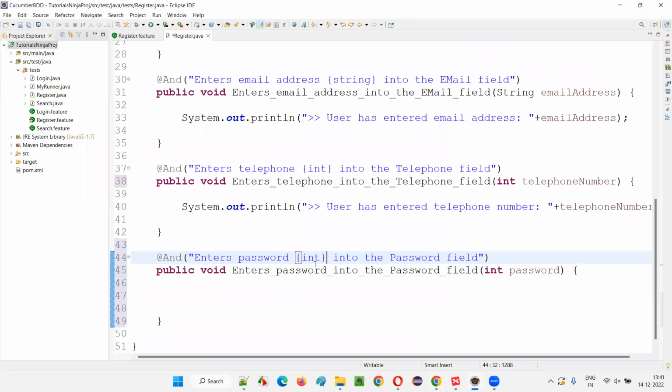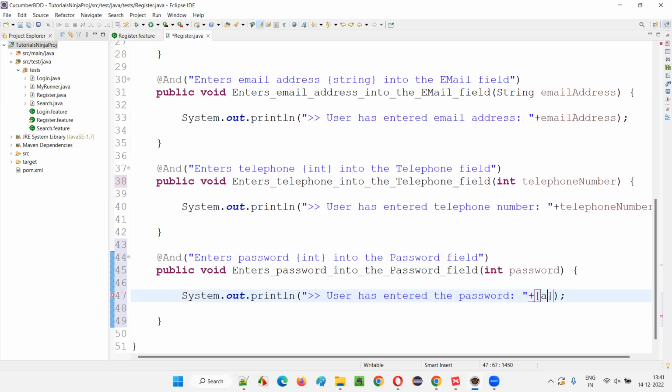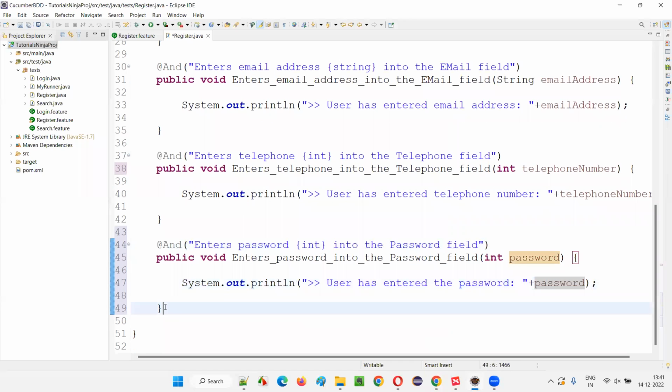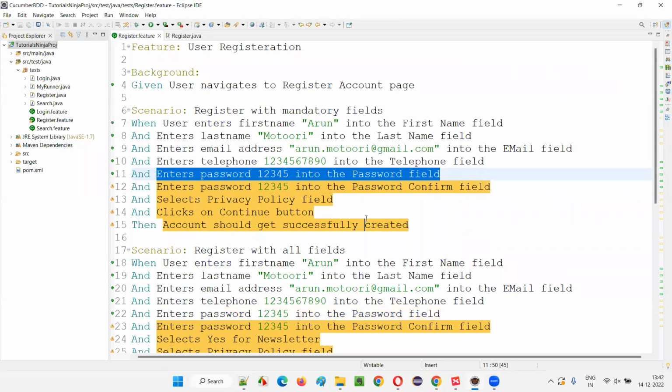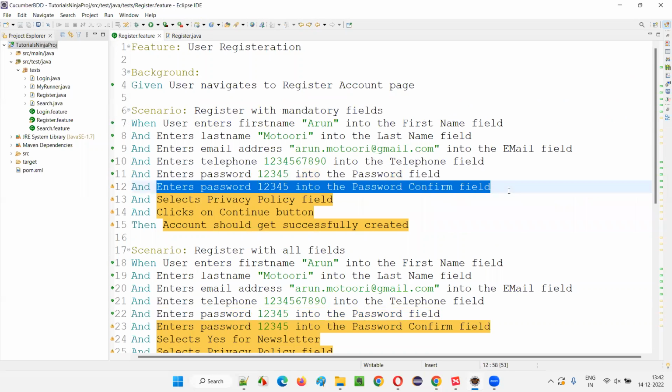But let's convert this. Okay, here password is in the integer format, so I'm just receiving it in the form of integer. So here I'll write System.out.println, user has entered the password colon plus password. I'll write plus password. Okay, done. This part is also done. Click on register.feature, click on save all. It will be highlighted. The highlighting will go off.